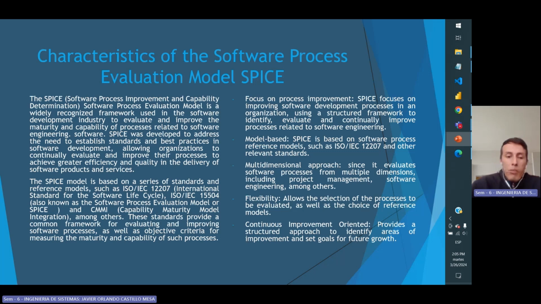The evaluation process in SPICE involves collecting data on the organization's processes, and the SPICE software process evaluation model is a comprehensive and flexible framework that enables organizations to continually evaluate and improve their software development process to achieve greater efficiency, quality, and customer satisfaction.